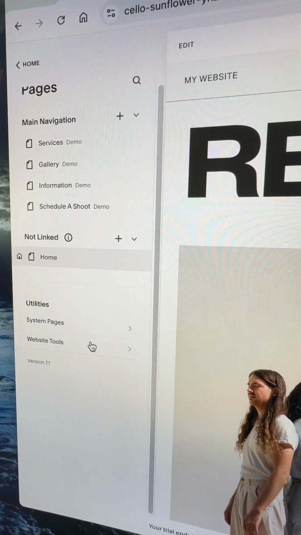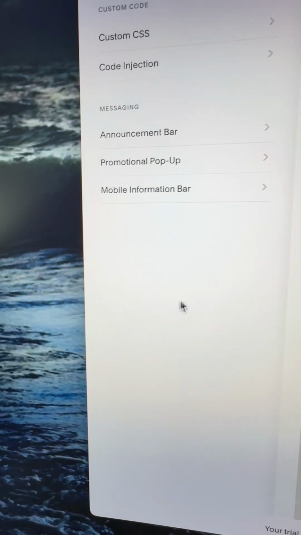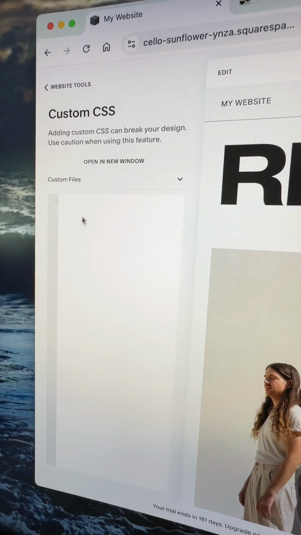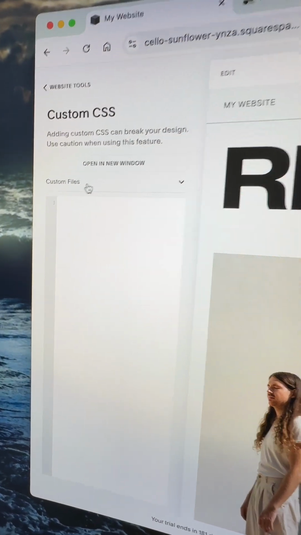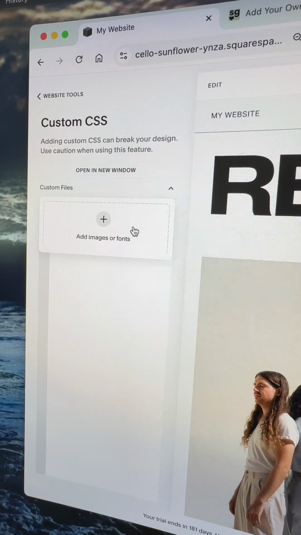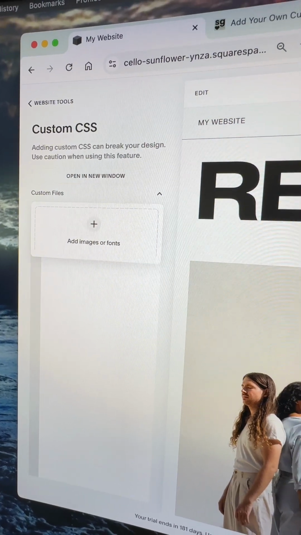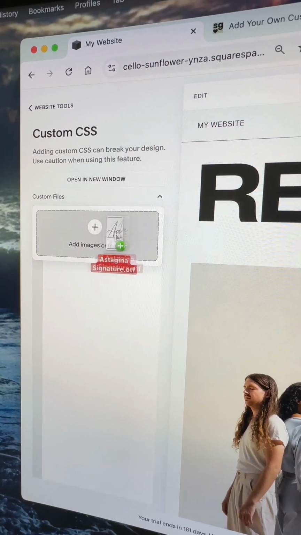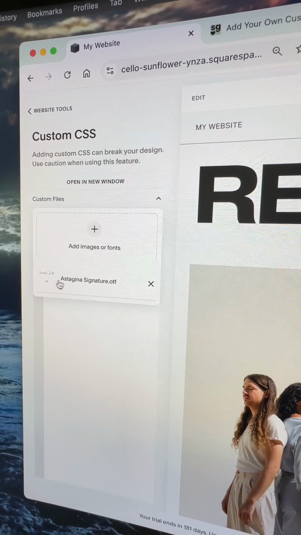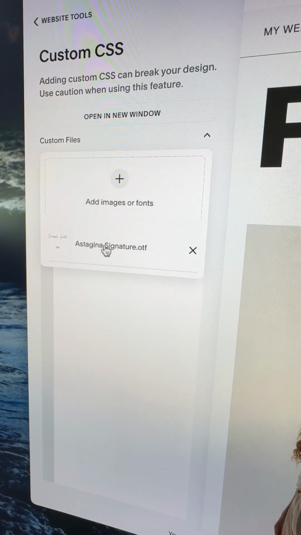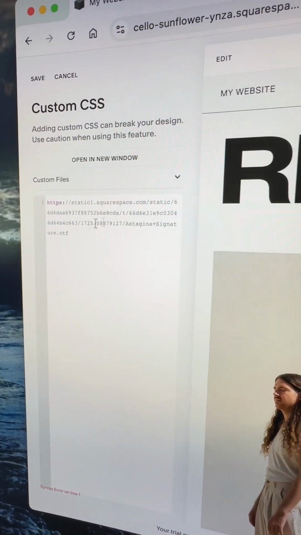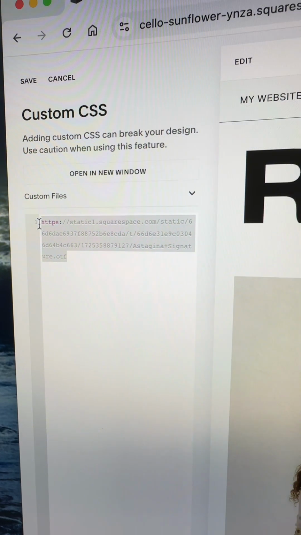Next, we're going to go to our website and we're going to click on Pages. We're going to scroll all the way to the bottom to Website Tools and then to Custom CSS. And here we're going to click this drop down that says Custom Files, and you'll see a little box open up for adding images or fonts. So we're going to grab the font file and drop it in, wait for a second, and there is our font file now uploaded to the site.